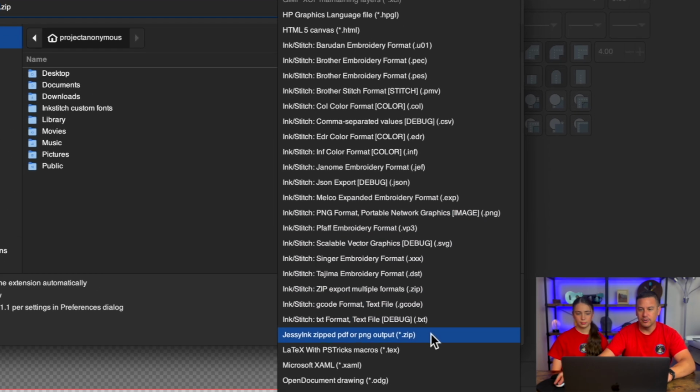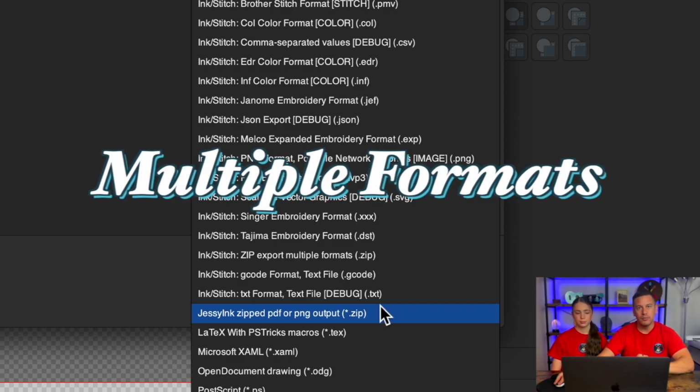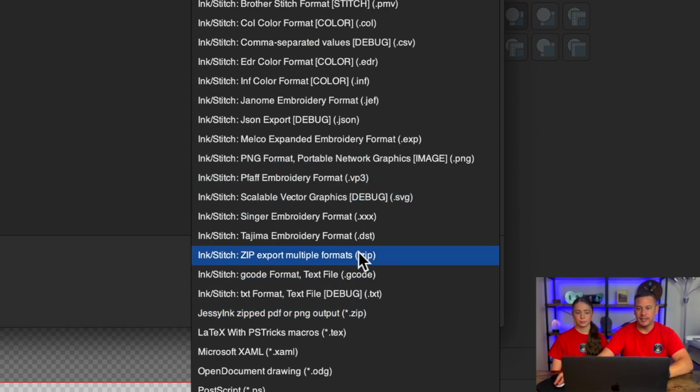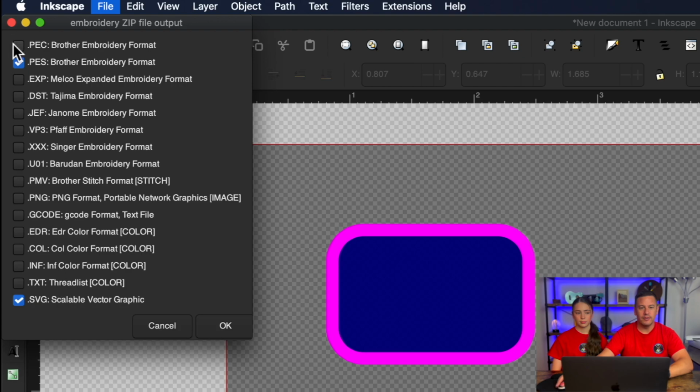We tend to use the zip file to save because it takes one step out for us. We can save it in multiple formats by saving as a zip. What it will do is give you a menu of all of the different kinds to save as. So for us, we would save it as an SVG as well as a PES for our design.